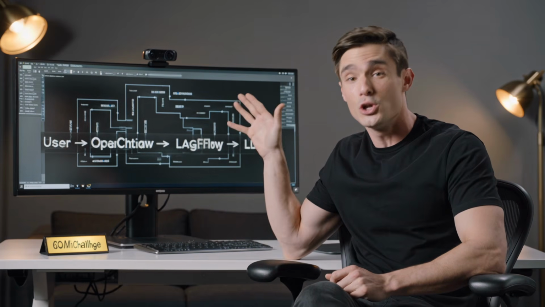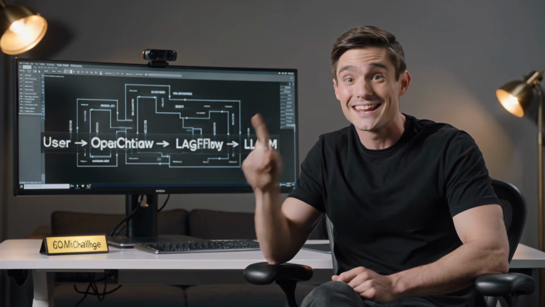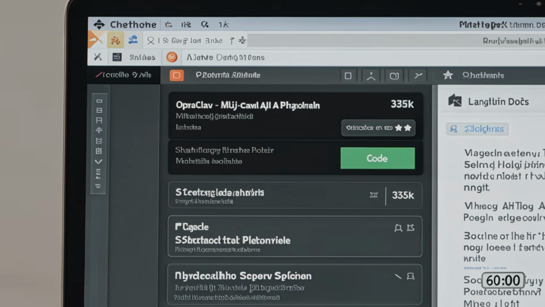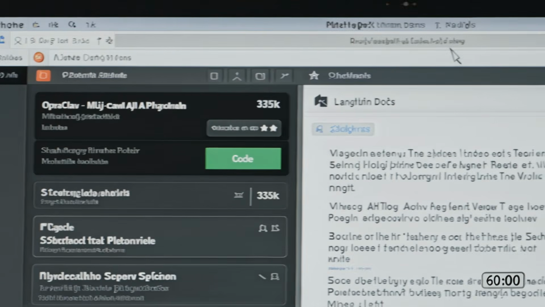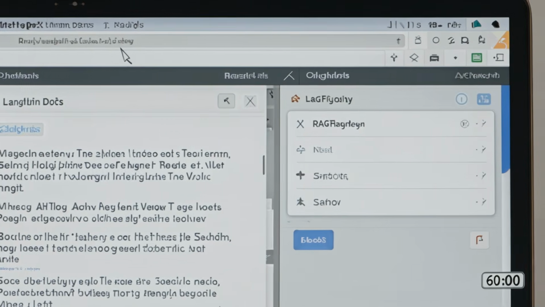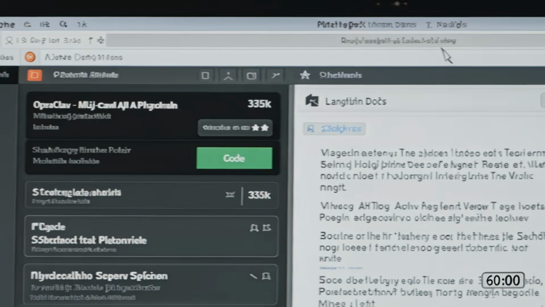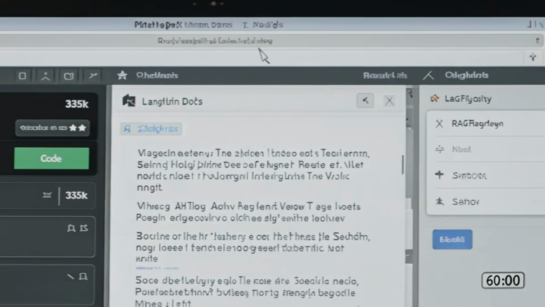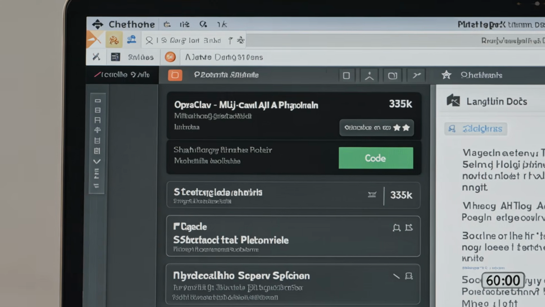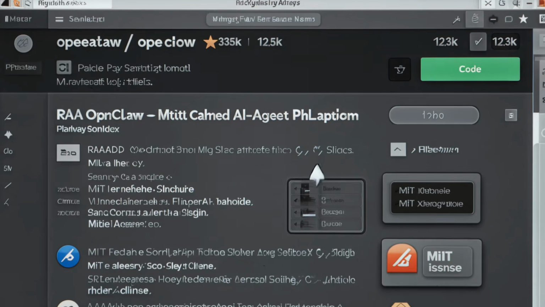Here's the architecture. User queries come into OpenClaw, our multi-channel agent runtime. OpenClaw hands off to the LangChain reasoning layer that handles tool routing, chain of thought, and output parsing. LangChain calls RAGFlow to retrieve grounded context from your internal knowledge base. And finally, the LLM generates a factual, accurate response. Clean, modular, and every single piece is free and open source.